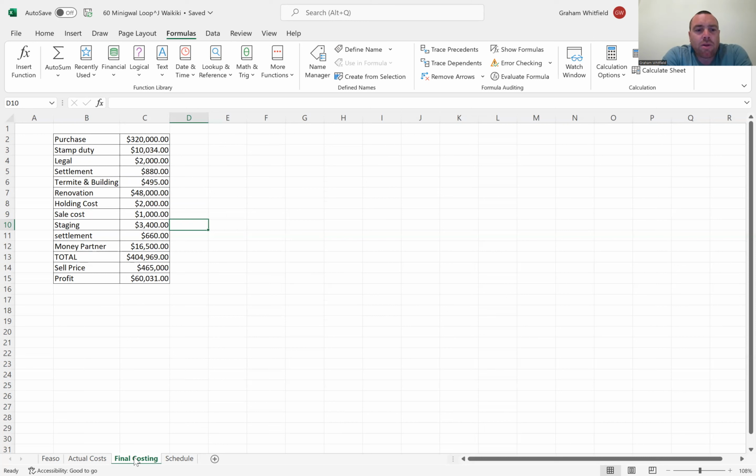Renovation, $48,000. Holding cost, $2,000. So that's the water rates and land rates and a little bit of insurance for 4 months. I'm only planning on holding the property for no more than 4 months. So therefore, those holding costs are minimal, and the land rates in this suburb are not great either. So that's why that's quite low.